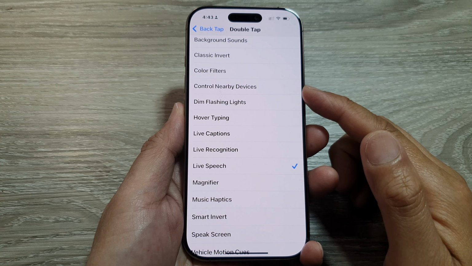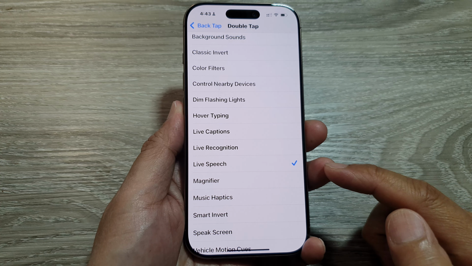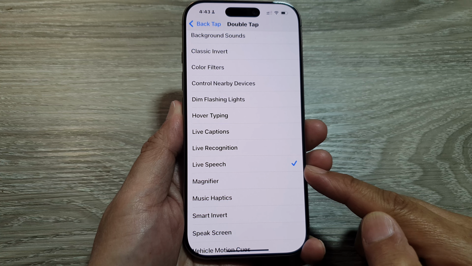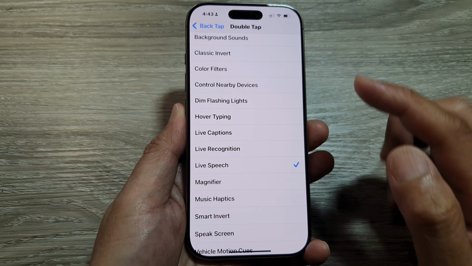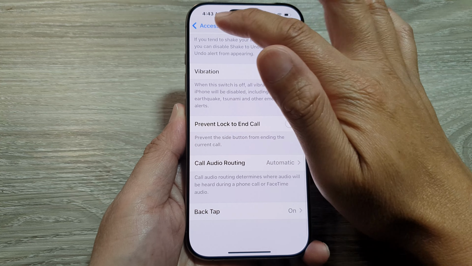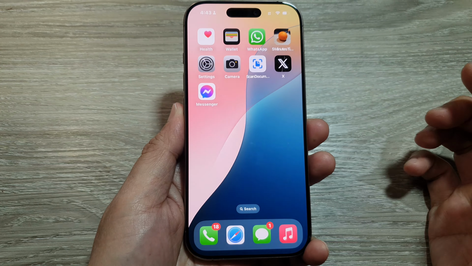To set back tap or double tap to open or close live speech on the iPhone 16 series. First, let's return back to the home screen by swiping up at the bottom of the screen.